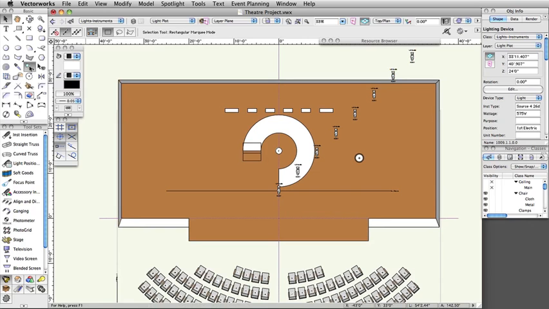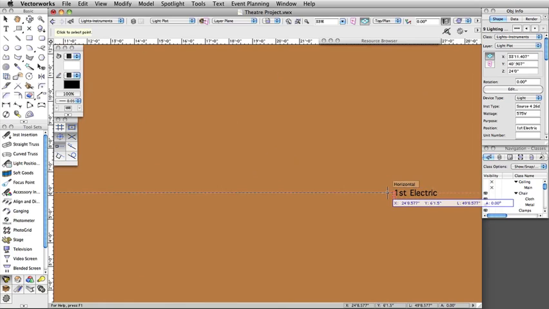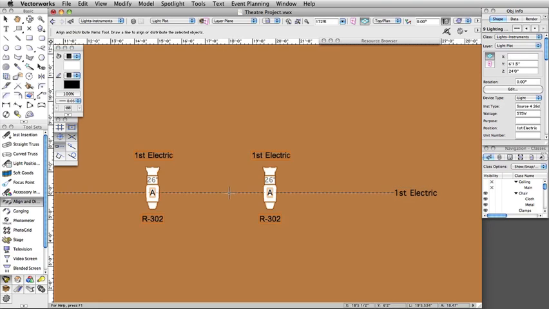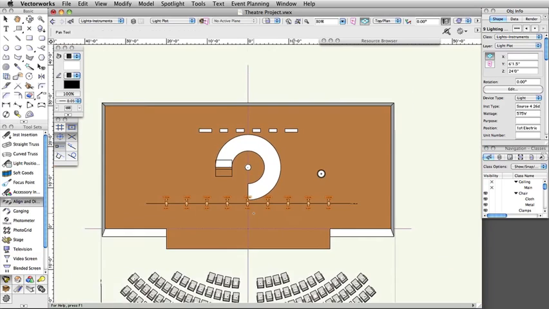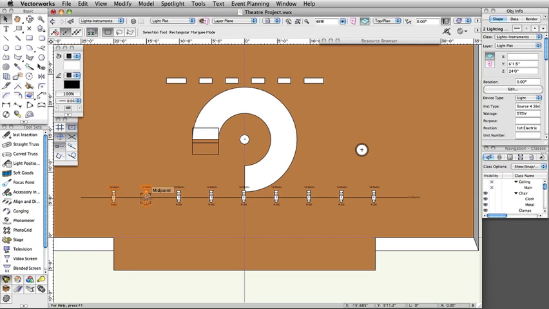Activate the Select Similar tool in the Basic palette. Click once on one of the lighting devices to select them all. In the Spotlight toolset, activate the Align and Distribute Items tool. Click once on the left end of the first electric lighting position and once more on the right end. In the Align and Distribute dialog box, choose Distribute and Evenly Inside Points. Click OK. Also, using the methods discussed earlier, create a few more focus points for the new instruments.